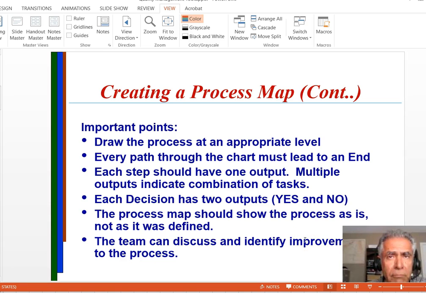Each decision has one or more inputs, but two outputs. One is a yes and one is a no. A decision is a binary activity. So if you only have one output, then it's not complete. You're going to need to show where the decision goes if it is yes and where it goes if it is no.